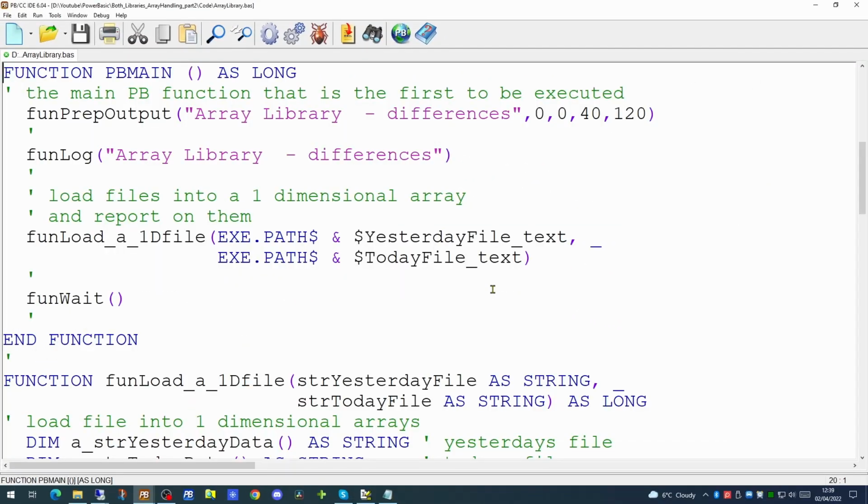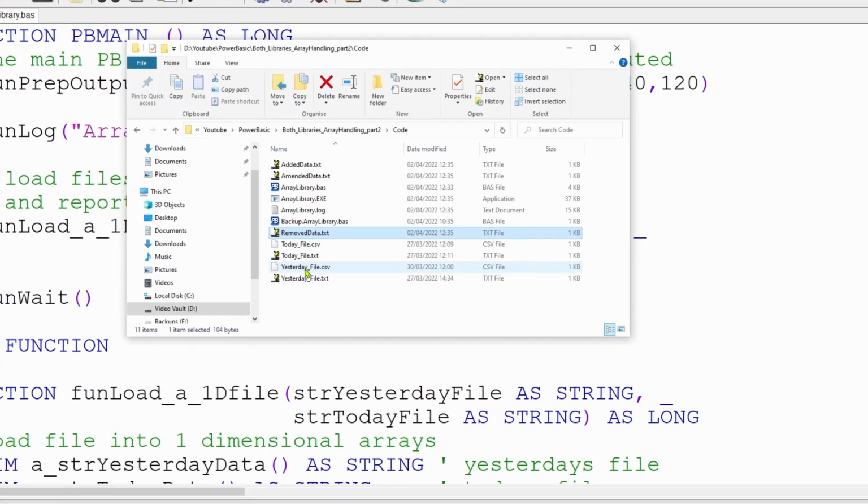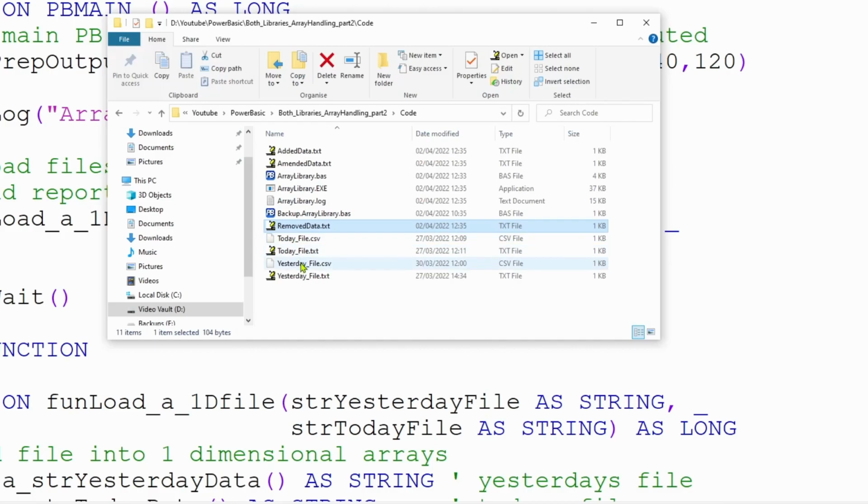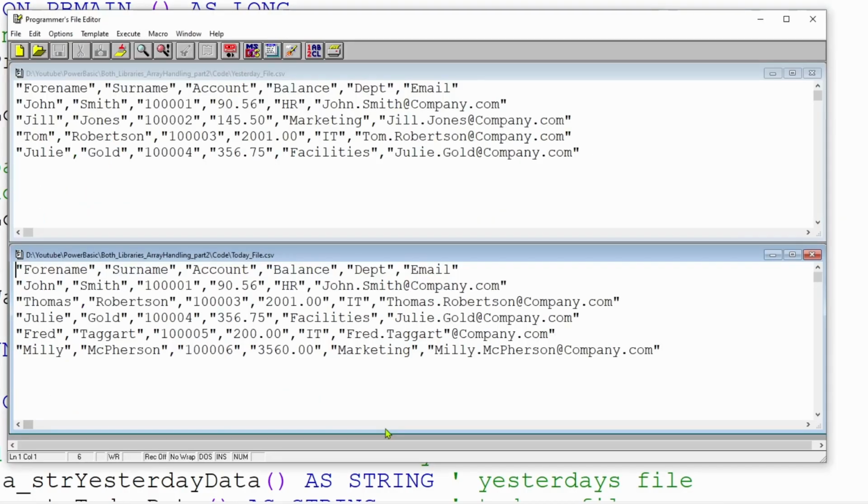Now that's handling a one-dimensional file, which is a single dimension array. What we're going to do next is load the CSV files. We have a yesterday file.csv and we have a today file.csv. So here are our 2 CSV files, a yesterday file and a today file. These are exactly the same content of file as we saw before, the only difference being they're comma delimited and each element is wrapped in double quotes.